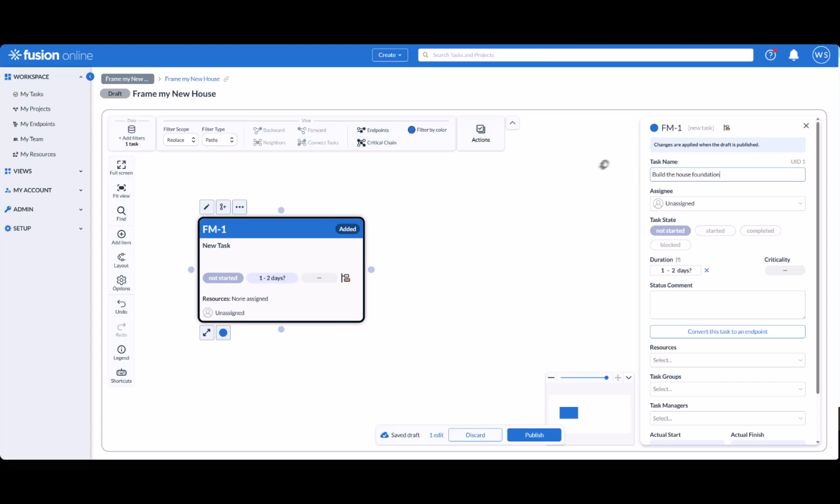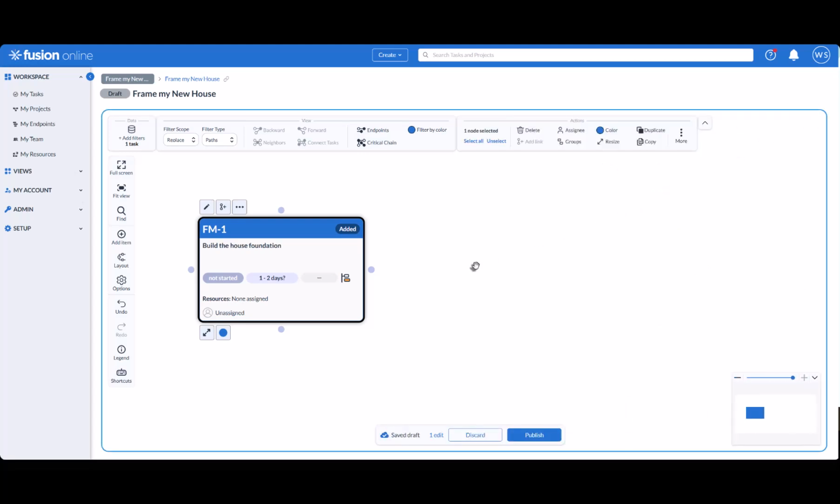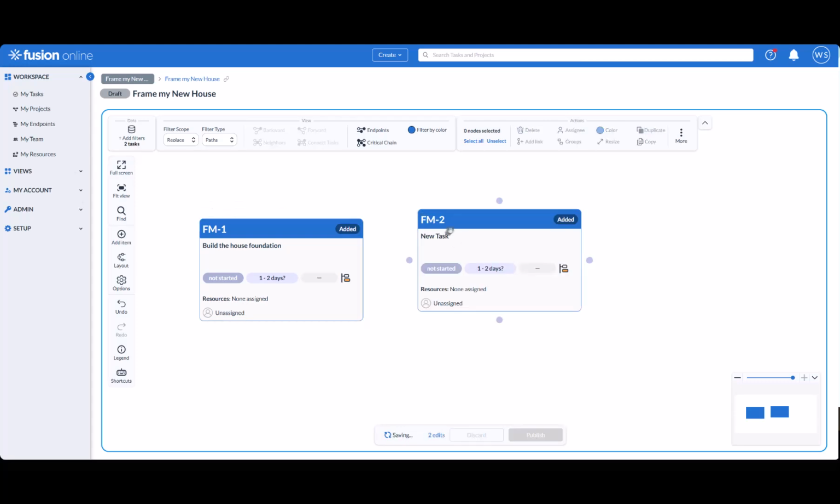A helpful tip: the best task names use an action verb followed by an object. It makes your plan much easier to understand and easier to estimate later. I'll add a second task, frame the house.